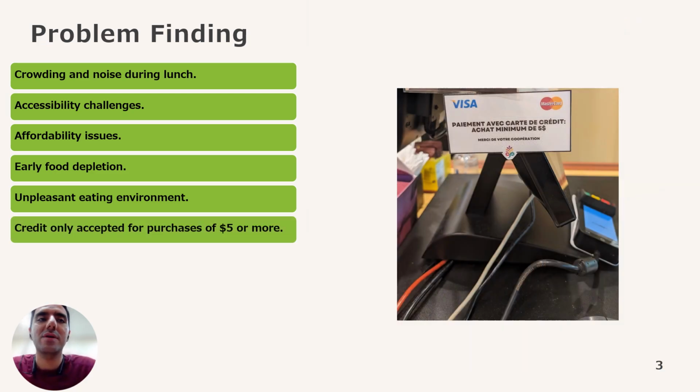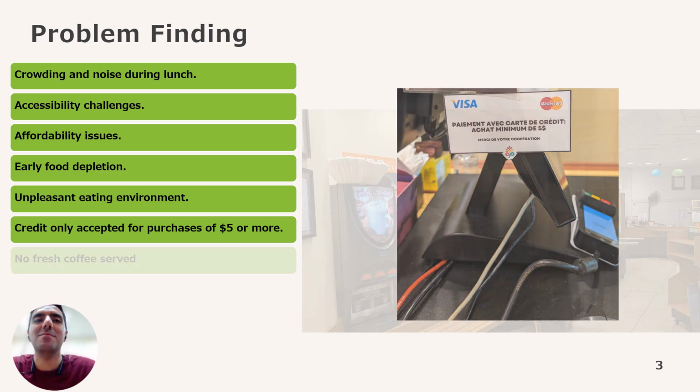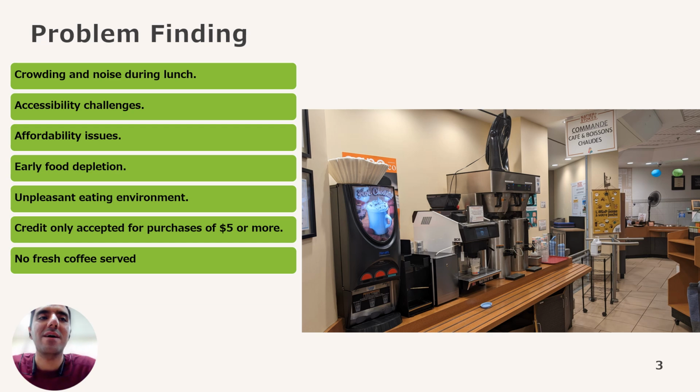And then we have credit only for $5 or more. What if you forgot cash, or what if you forgot your debit card? So there is another problem. And then we have no barista at our cafeteria. There are only machines, and you don't know if it is fresh coffee or if it tastes good, but coffee by a barista definitely tastes better. So this is an area needing to be improved.